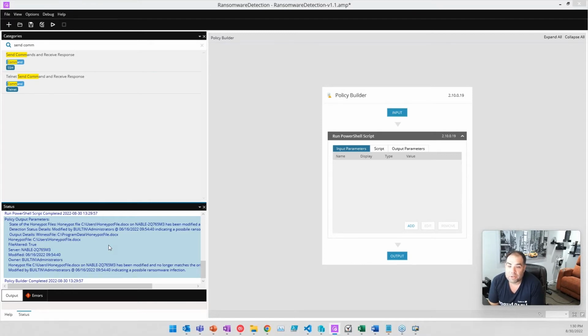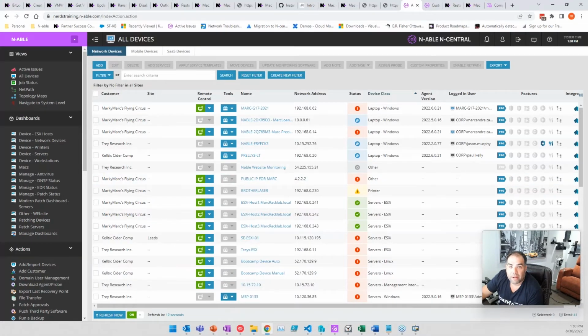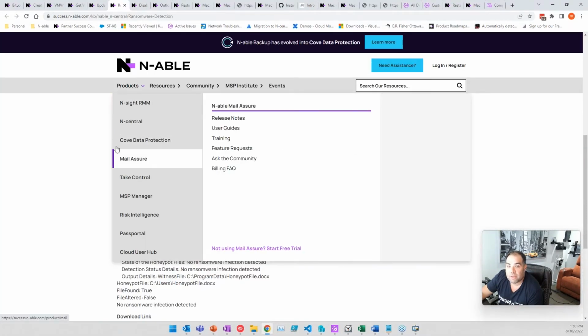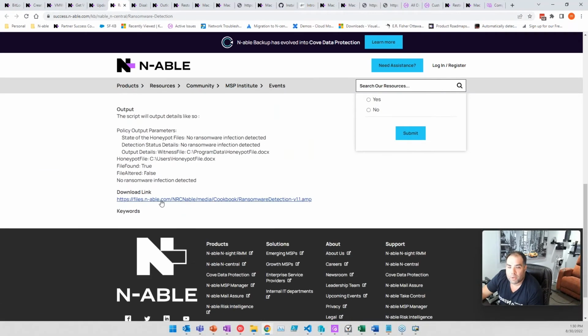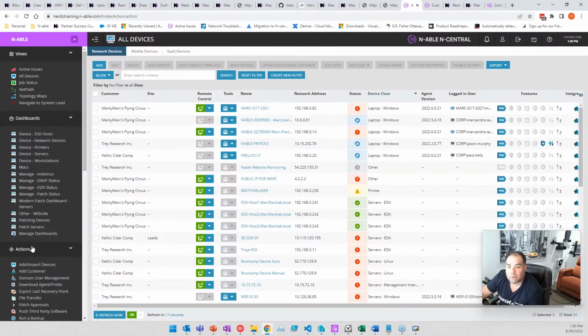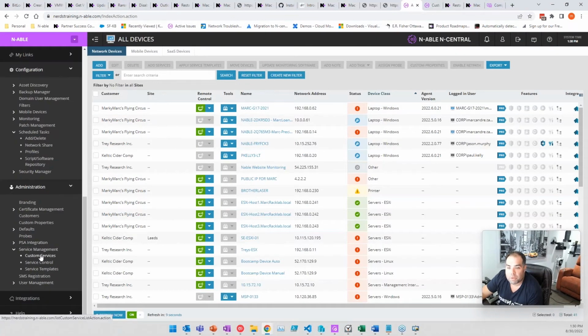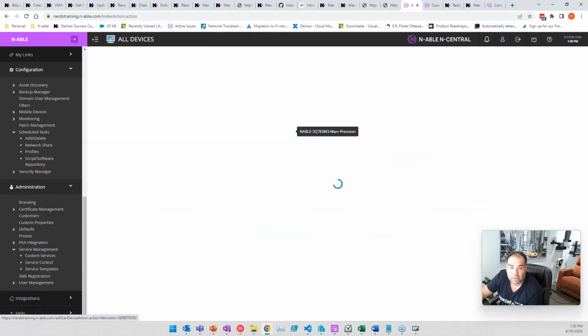And then you can see here, it shows all the different details of what's happening. So this is just a matter at that point of building that into a monitoring service, and then from there being alerted if anything does go wrong. So if I go ahead and show you what it looks like, what you would typically do, obviously, you would go to the cookbook article, the ransomware detection. You would come in here, download the article, and then when you upload it to N-Central, you would go into service management and make a custom service from it like we saw earlier.